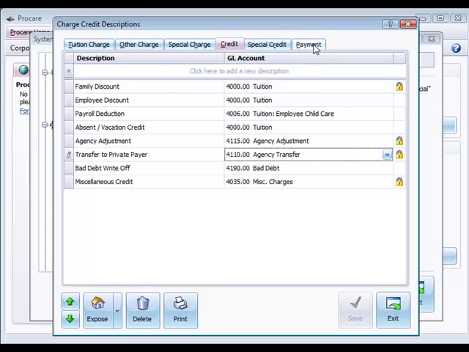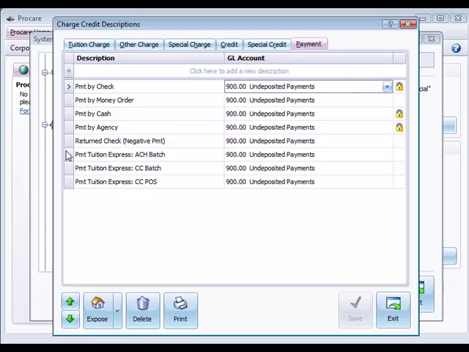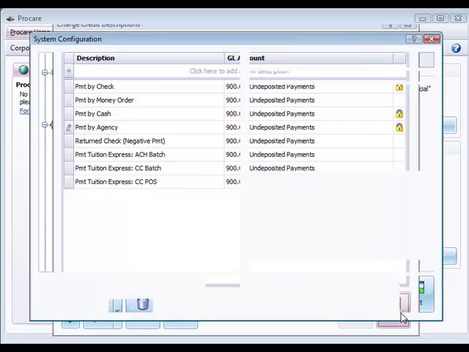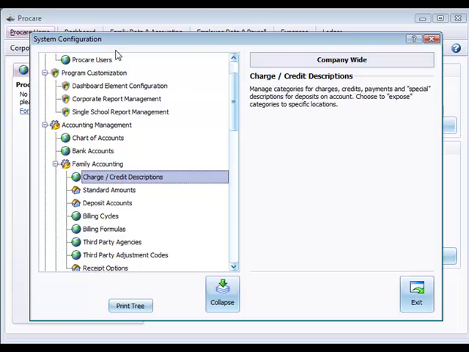And then the last thing we'll need to look at is a payment description for our checks that come in from agencies. So the current one we're using is payment by agency. You can create several here if you like, such as payment by DSHS, payment by Head Start, and so on, if you'd like to be more granular about it. We're going to use just payment by agency. And that's what we need to set up there.